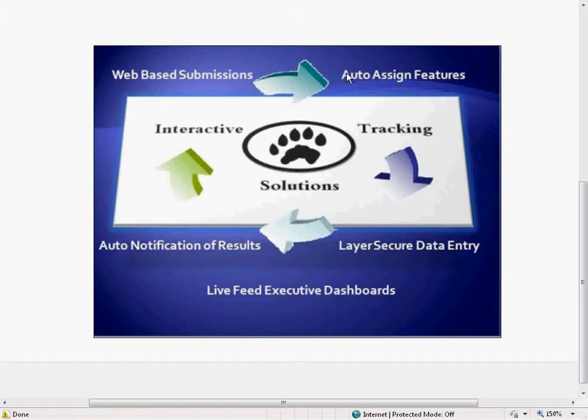In the product features themselves, it has auto assignment features as well as auto notification features built in, based on some conditional logic. Once again, that's all going to be customized directly into the product that you acquire. They also provide layered security data entry, which means there are accessibility features built in based on employee security protocols. And then there are the live link executive dashboards, which provide real-time graphical displays of information based upon submissions and so forth.